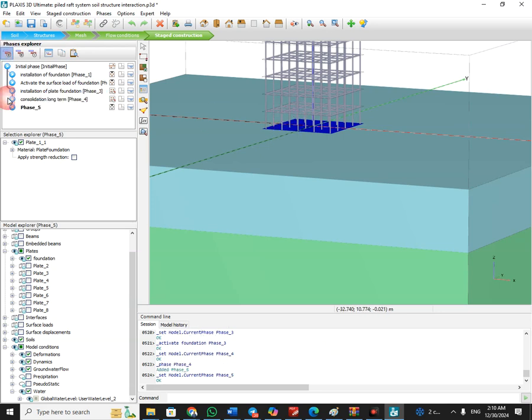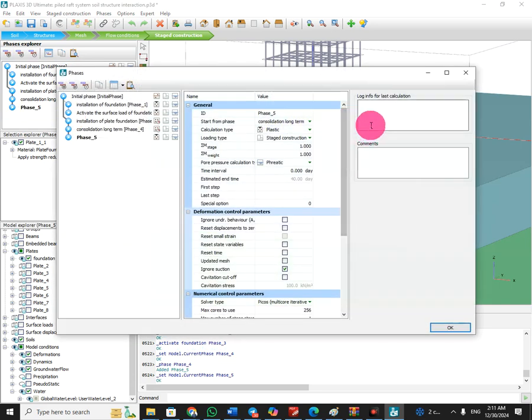And after that, we're going to have loading with consolidation. All the consolidations in this situation are under drained condition.